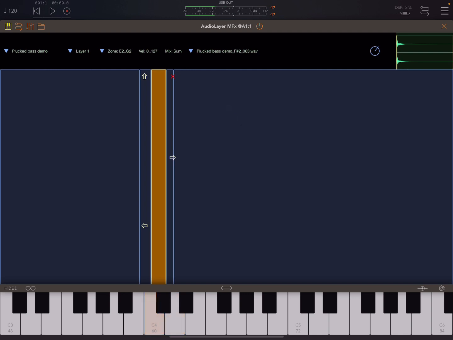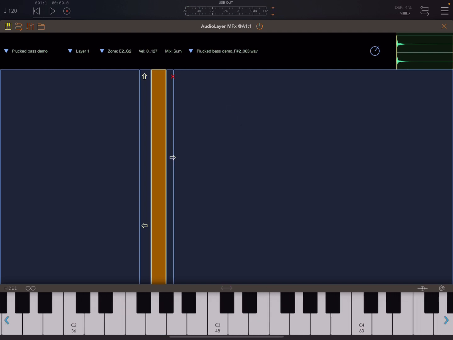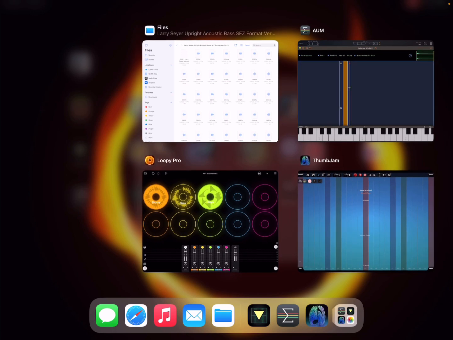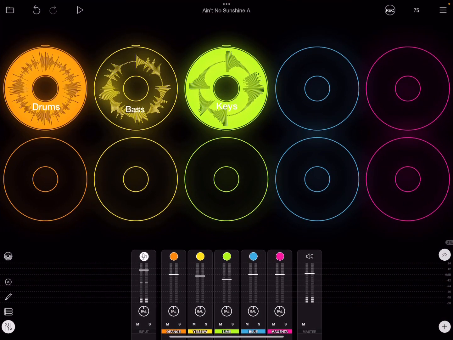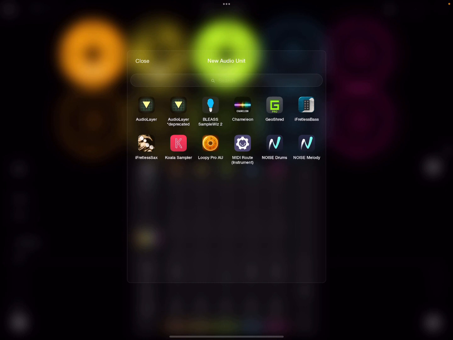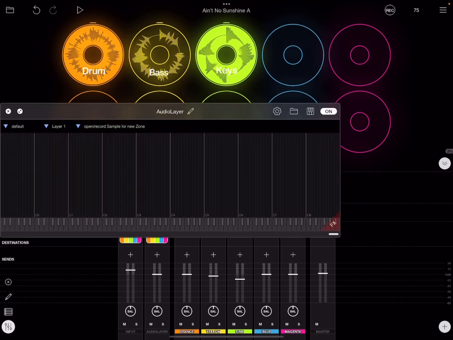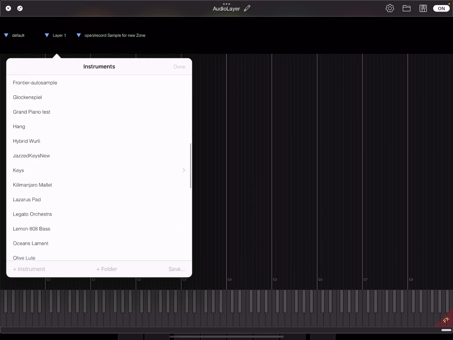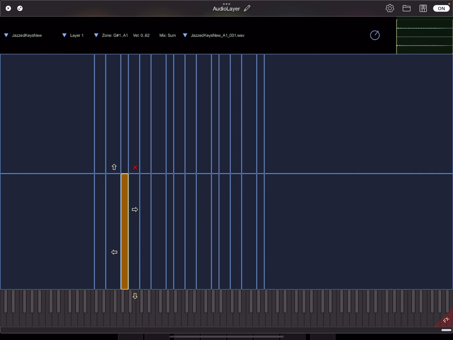So yeah, let's go down to our C2. Perfect. Love it. You can see here it sounds just like it. That's so good. So yeah, once I got all that business all knocked out, what I can then do, come to my Loopy, and now I can go into add AUV3 and add my audio layer. Just like that. So let me go to my jazzed key. Sounds nice. Let's do that.